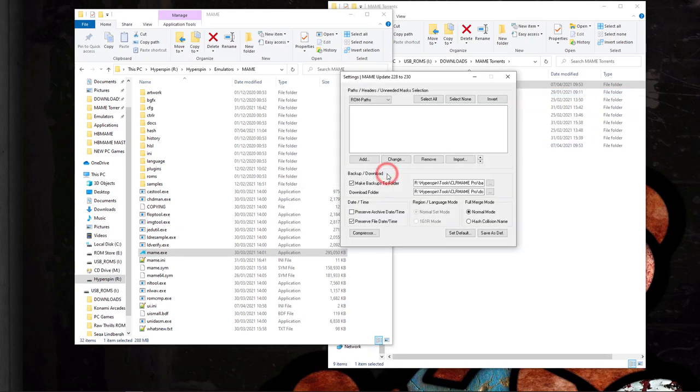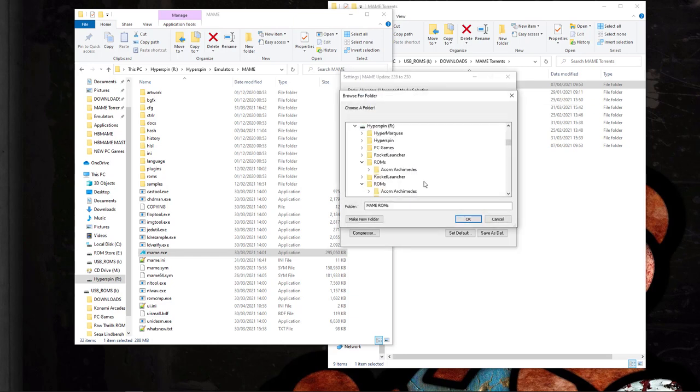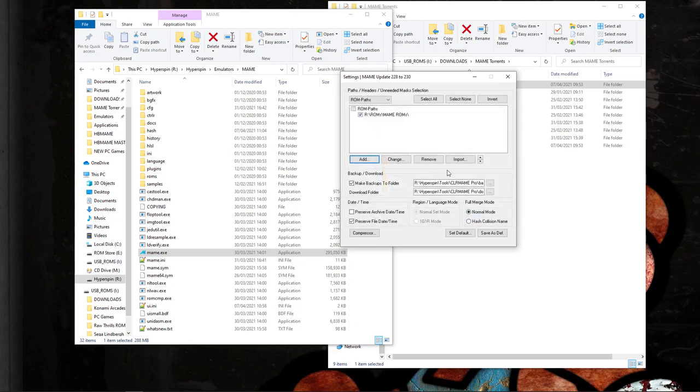settings, ROM paths. Add. Okay, my ROMs are in my ROMs folder. And we're going to go to MAME ROMs. Choose OK. It's going to take a while because in the MAME ROMs folder there are a lot of folders with all the CHDs and stuff. So Windows has a little bit of a hang up when it's trying to open the MAME ROMs folder. That's why it's having this little splashy, flashy circle crazy thing. There we go. That's the MAME ROM path set.